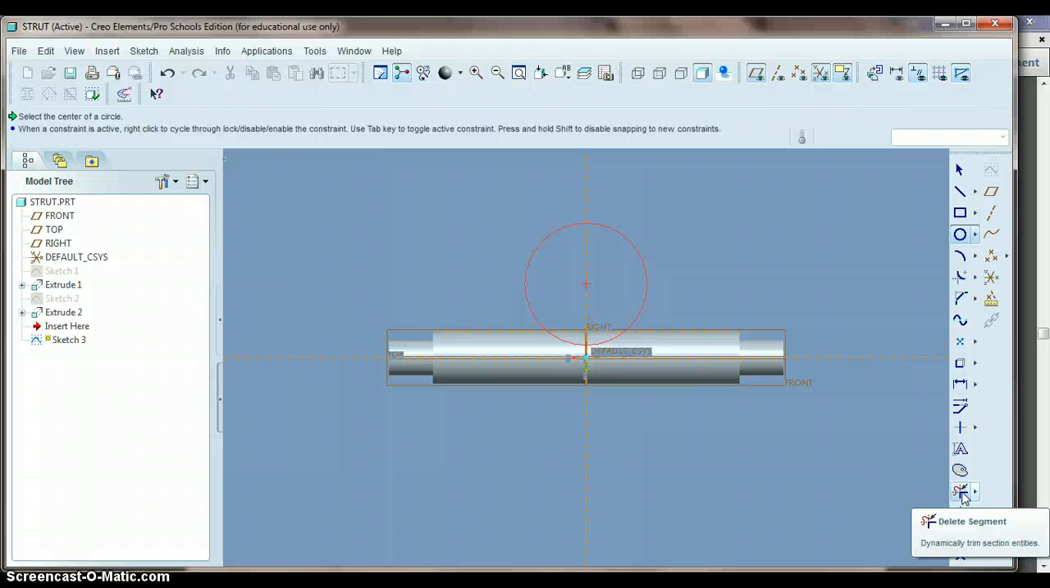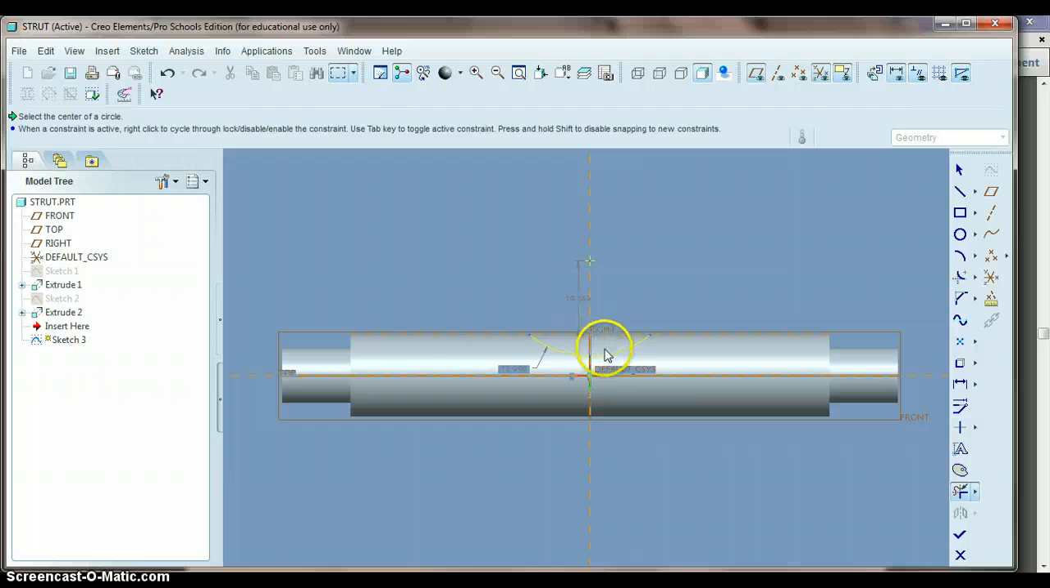which is this button right here. So click on that, and you can just click on this half of the circle and it disappears. Then you click on this half of the circle and it disappears, and what should be left is a little smiley face looking thing right here, just the bottom part of that circle.